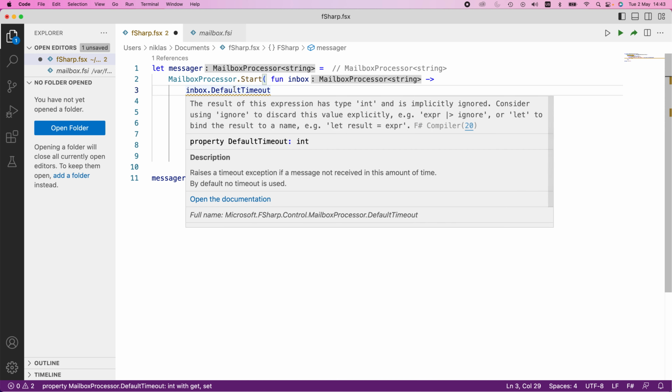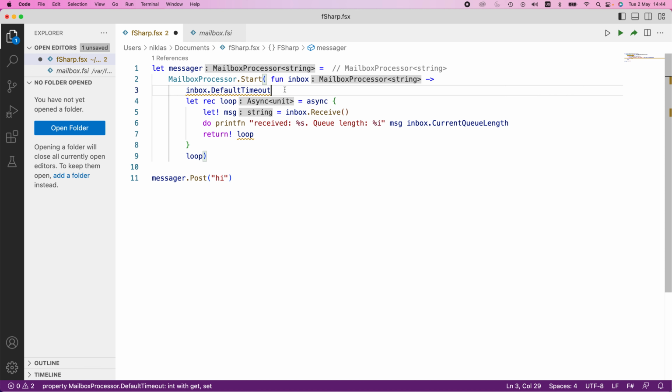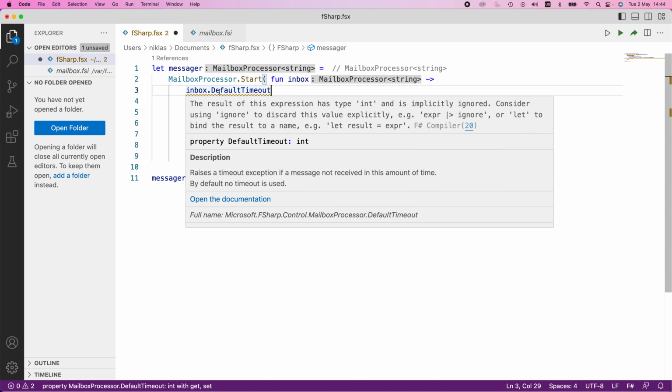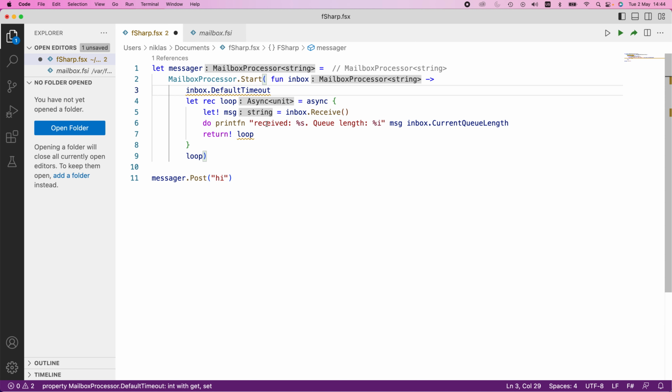If we look here, it says that it raises a timeout exception if a message is not received in this amount of time. And in addition to that, we can see at the bottom here, by default, no timeout is used. So in the previous examples, we haven't specified this, and that means our mail processor will simply sit there and listen indefinitely until we finish the program altogether, or stop the execution.